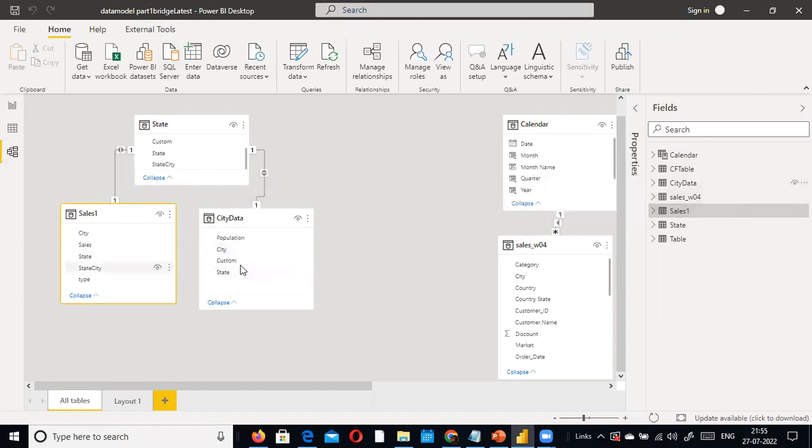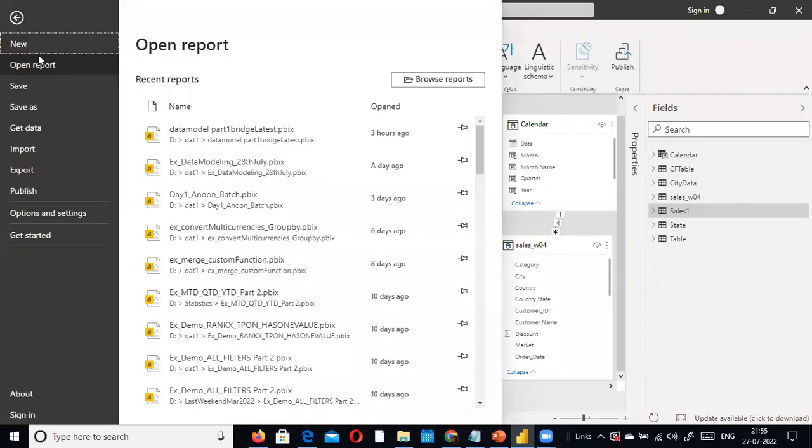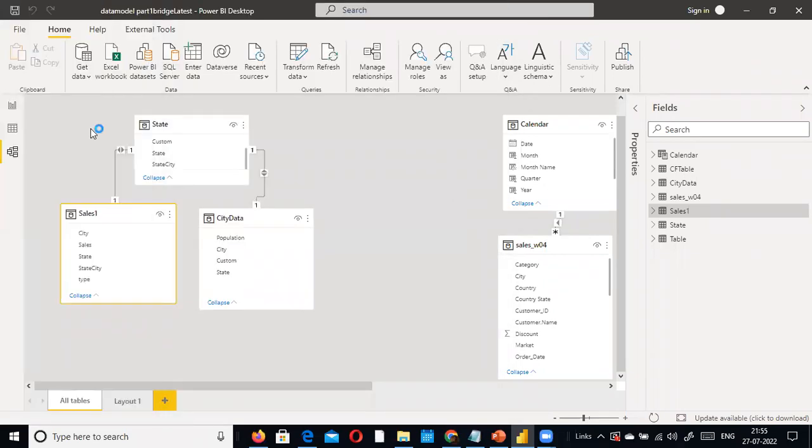These two were actually CSV files only, city data and sales one. Initially, I was having only these two tables, and there was no relationship link created between them. Or else I will open a new one. I will demonstrate from the beginning, you can see it now.